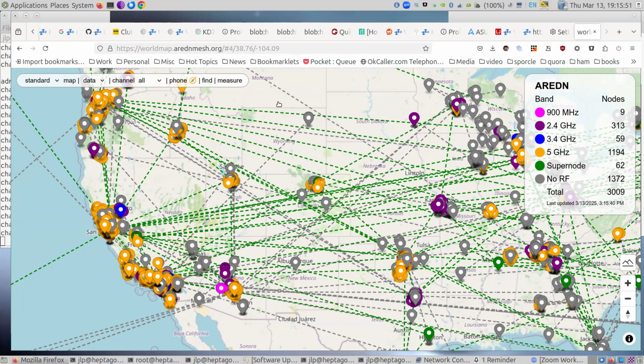So hopefully we can do some of this stuff next time, not next time, the next time after that, when we'll be talking about different applications that are on the mesh. Hopefully I have my tunnel working by then.